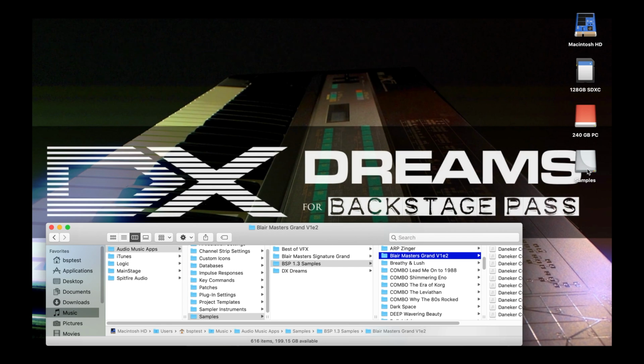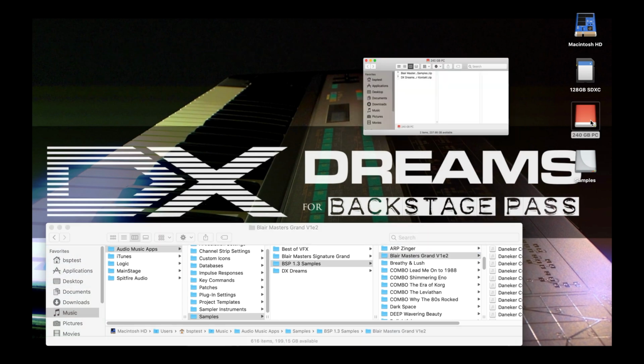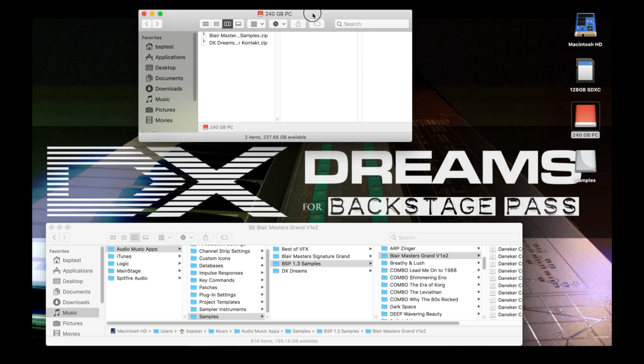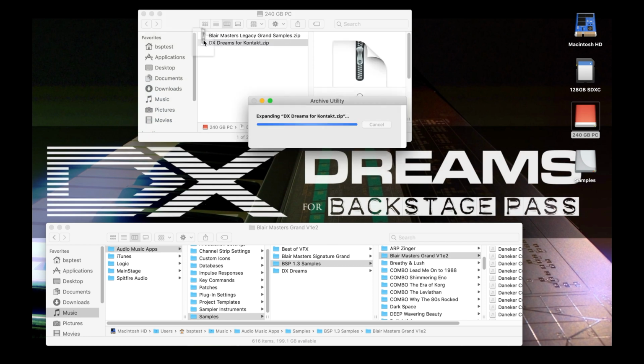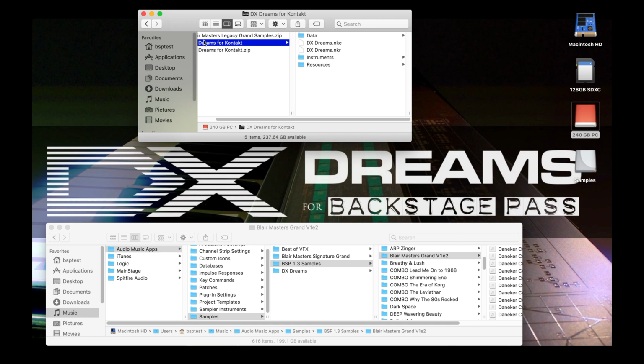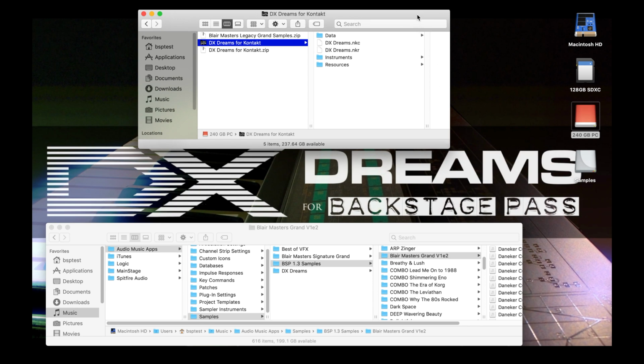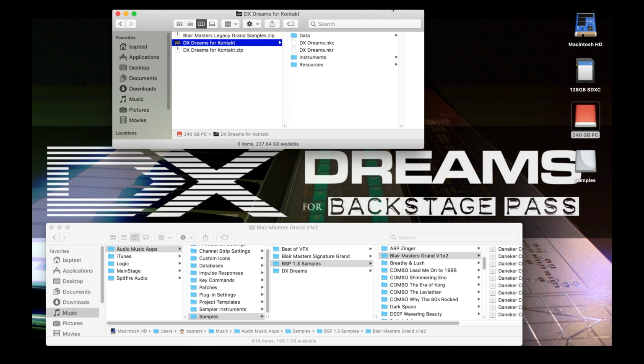Now, open your downloads folder or wherever you have the Kontakt versions you just downloaded. And this is going to include at least these two things, DX Streams for Kontakt and Blair Masters Legacy Grand samples. So first things first, double click to open the zip file. And you're going to be left with this folder, DX Streams for Kontakt. Now you can put this wherever you want. Ideally, you're going to want to put it with your other sample libraries.